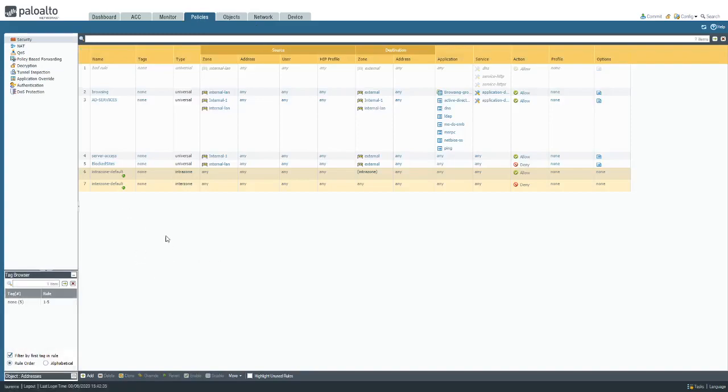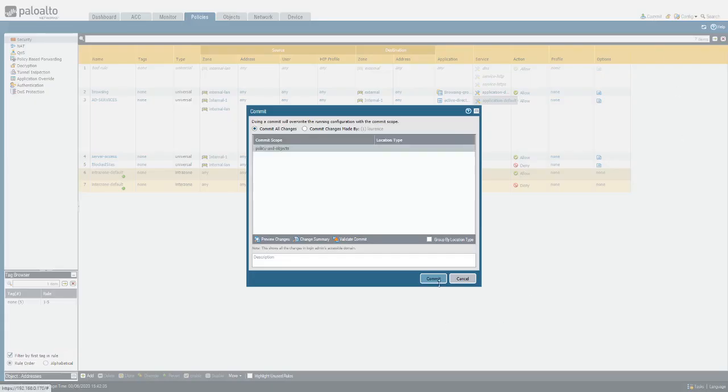Okay, so going back to our policies, so we now got our browsing, same again, internal LAN, external. Application defaults basically means that the firewall will ensure that the application it has identified is using the correct port. So for instance, if you want to get an RDP session and you are trying to do that over port 80, for instance, it will block it. Okay, so we'll commit that.